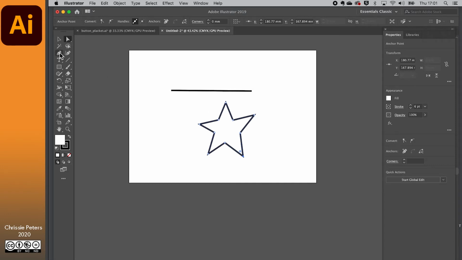You can add new anchor points by right-clicking on the pen tool and just choose Add Anchor Point tool. You can just pop some extra ones in there and that gives you more points that you can pull around. There we go.